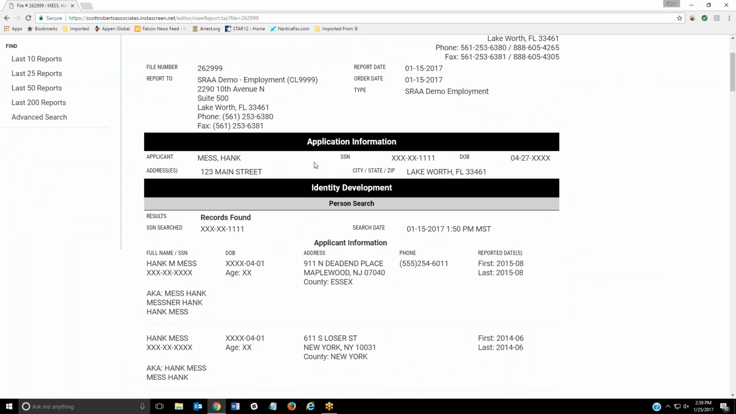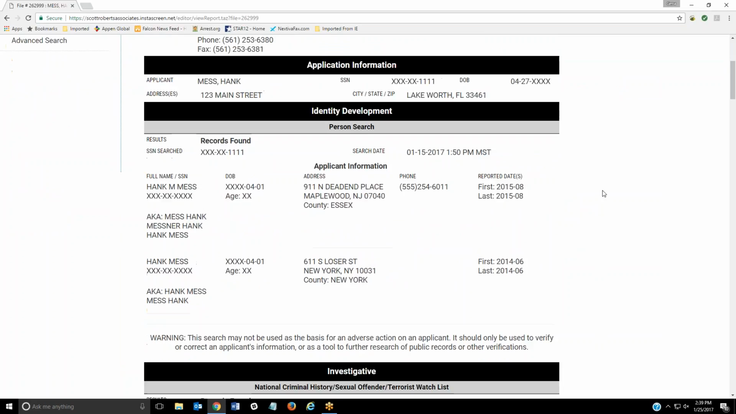Here it's going to show you the applicant information. This is the information that was provided to us as to who we're going to be running the report on. The first part of this report is the person search. This is a report from the Social Security number that searches for any addresses associated with that number. This shows that Mr. Mess has lived in New Jersey in August of 2015 and in New York in 2014.